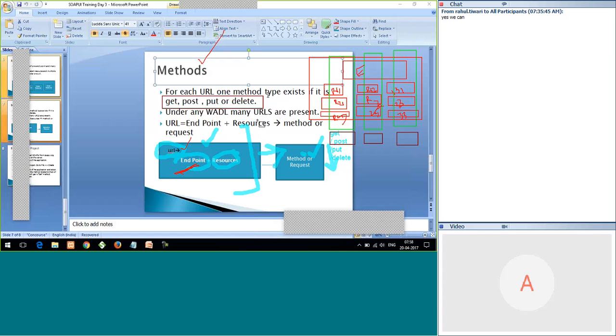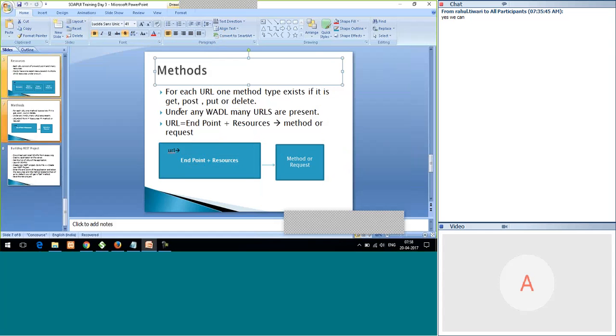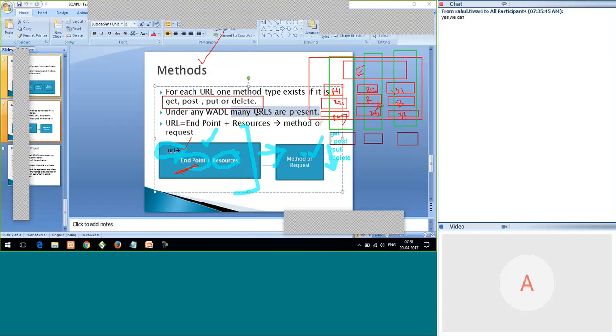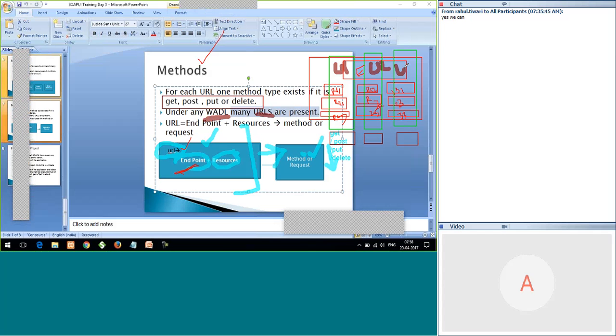Under any WADL, many URLs are present. So this is the reason I am explaining this. Under a WADL, many URLs are present. So this is URL 1, this is URL 2, this is URL 3. Now can you please tell me what is the meaning of one URL? Arshad, Rahul, what is the meaning of one URL? This is for one WADL.